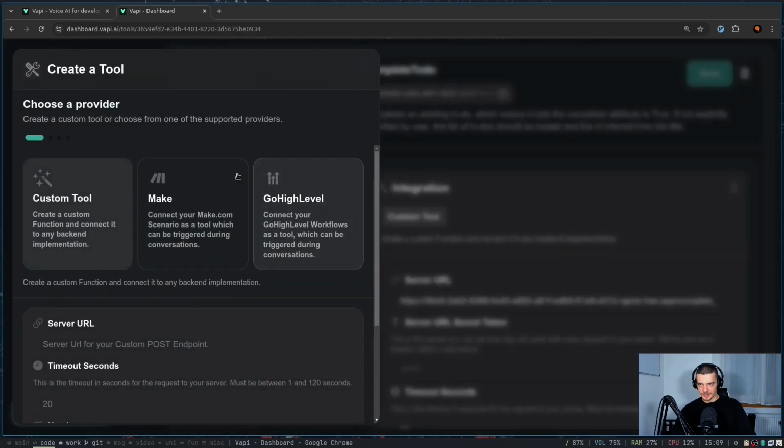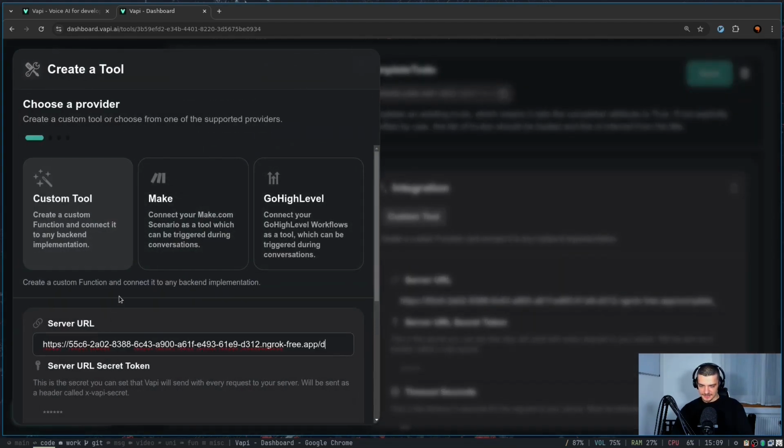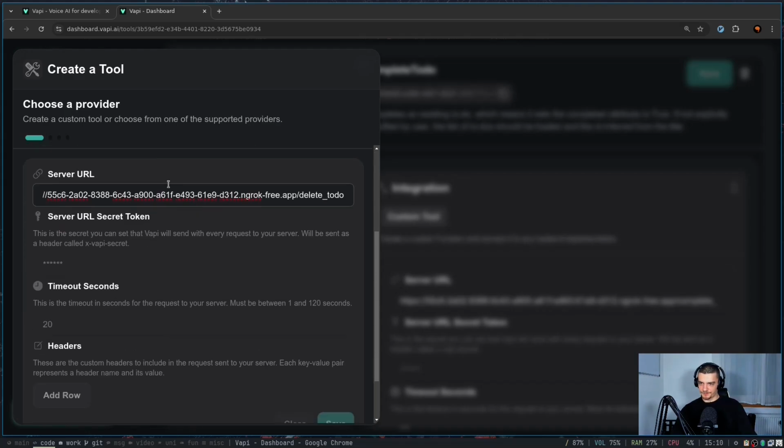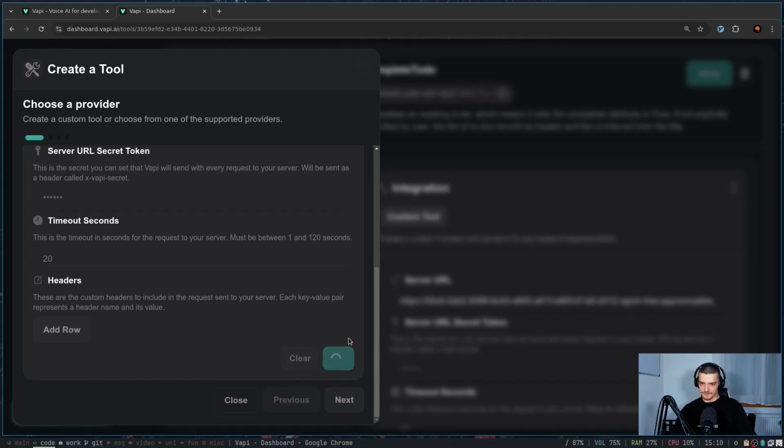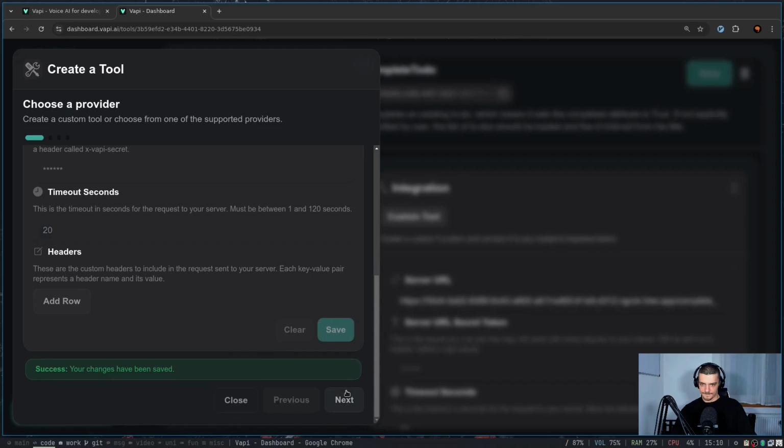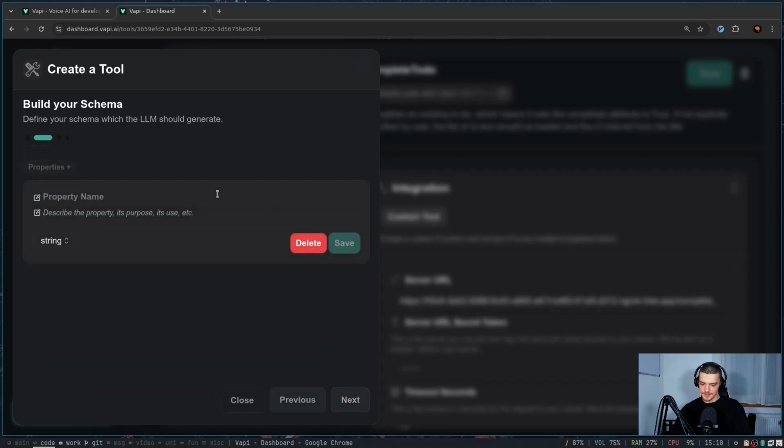And now finally, we're going to do that /delete to-do, save, next. Then it's going to be ID again, ID of the to-do element. If not specified, load all to-dos and infer ID from title.